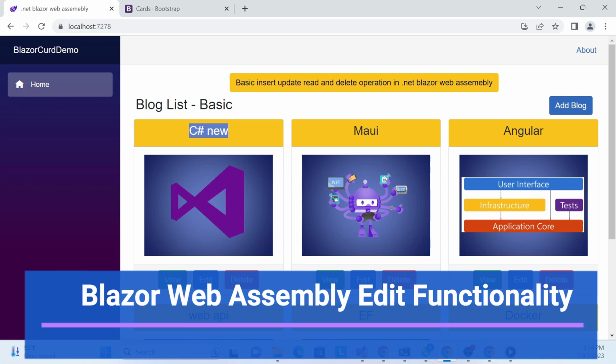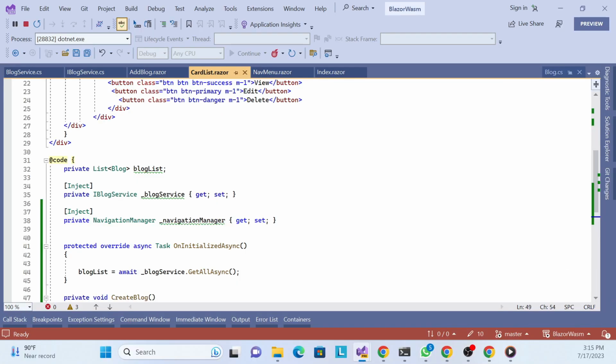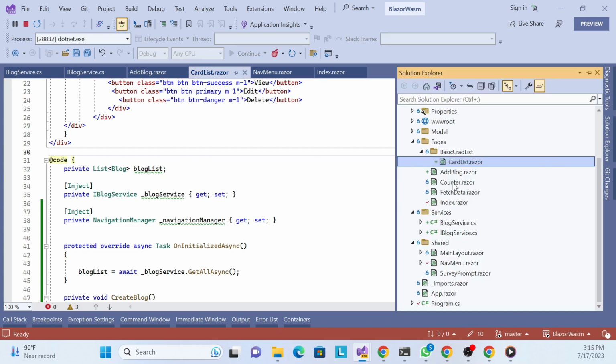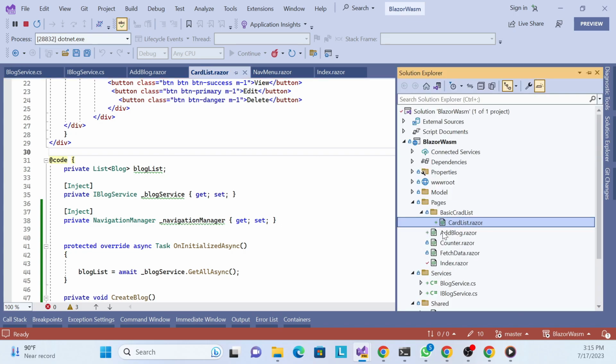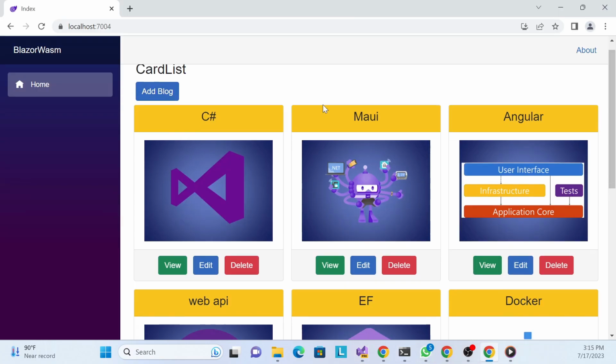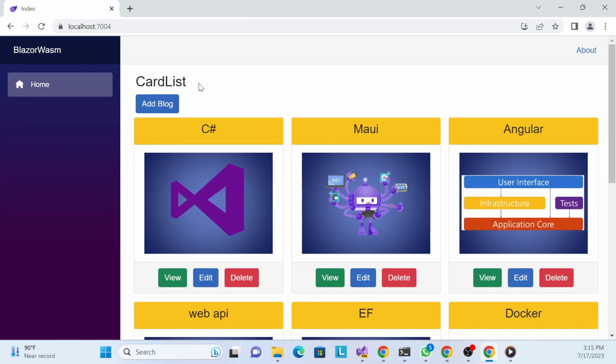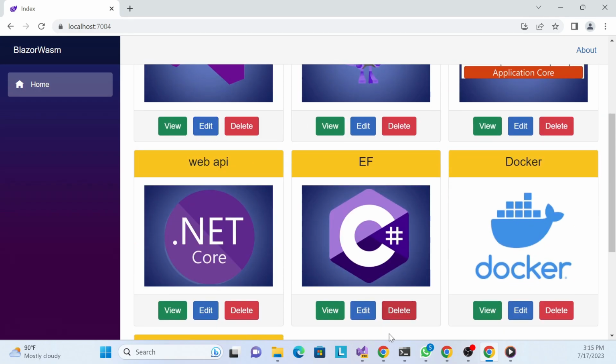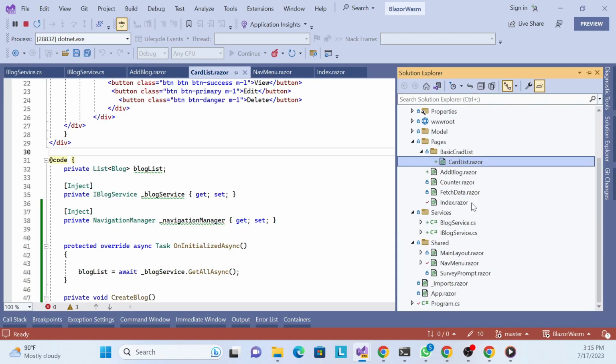I'll take the same example which we did in the last session. We have implemented the card list and the add blog. Let me run our project. This is what we achieved in the last session: add is done, list is done. Now we're trying to implement the edit functionality. So open your Visual Studio and see how we can achieve it very easily.